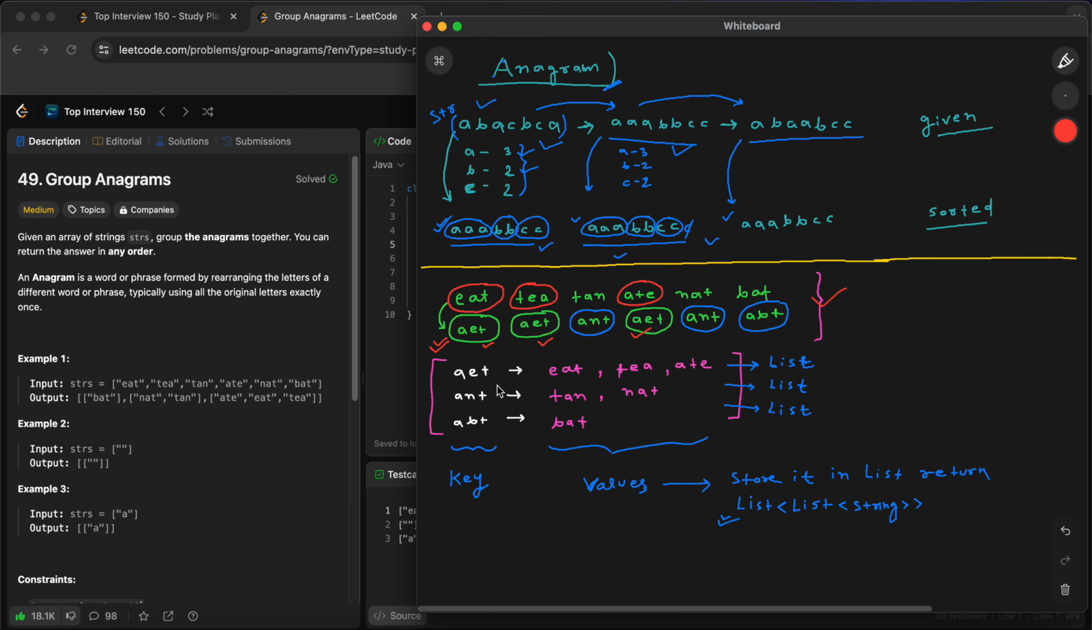So what we will do, we will use the sorted version of that string as a key, and for that key we will store the respective strings here. For this key, because it is the same for all the anagrams, we can treat it as a key, and for that key we will store first eat, then tea, then ate. So we can say that all these three words are anagrams of this sorted version.